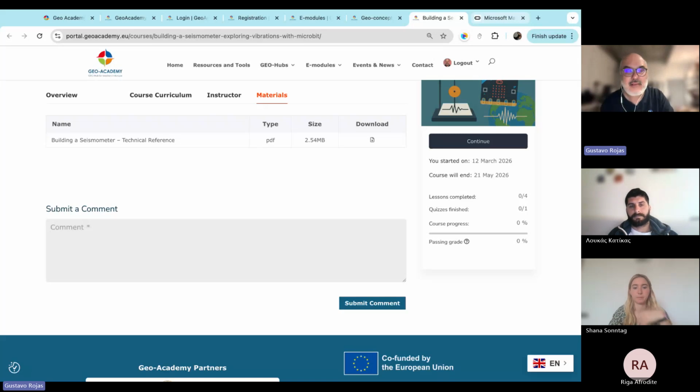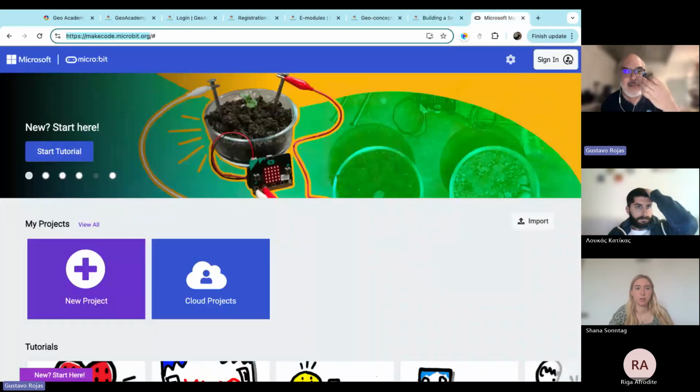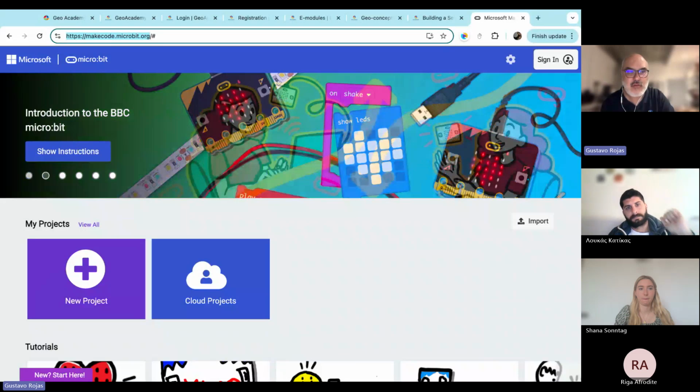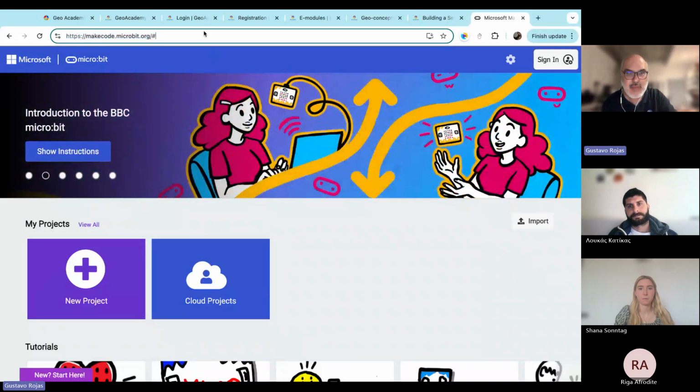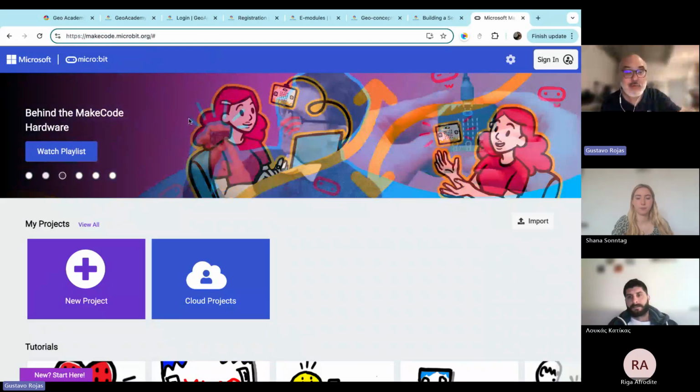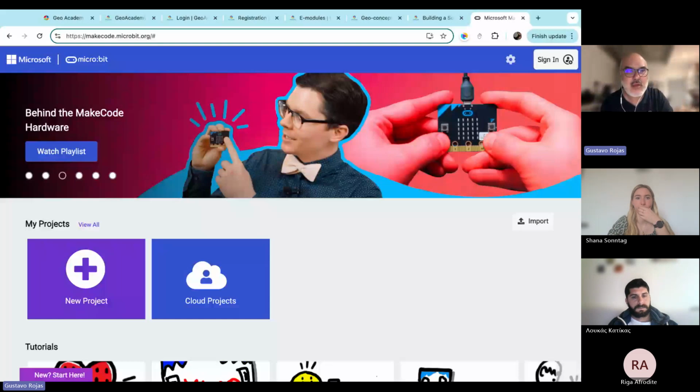And the most interesting part is that you don't even need a microbit to start learning about it, because this is a product related to Microsoft, and if you go to the main website, which is makecode.microbit.org, you can emulate the microcontroller on your own computer. So how does it work? When you go to makecode.microbit.org, you can create an account and you can immediately start working with the projects.